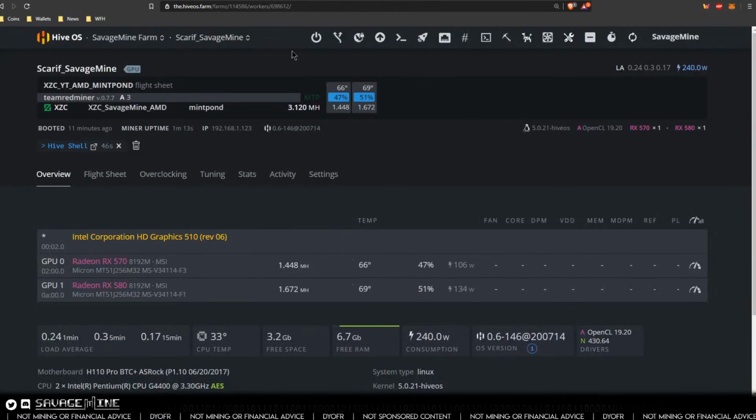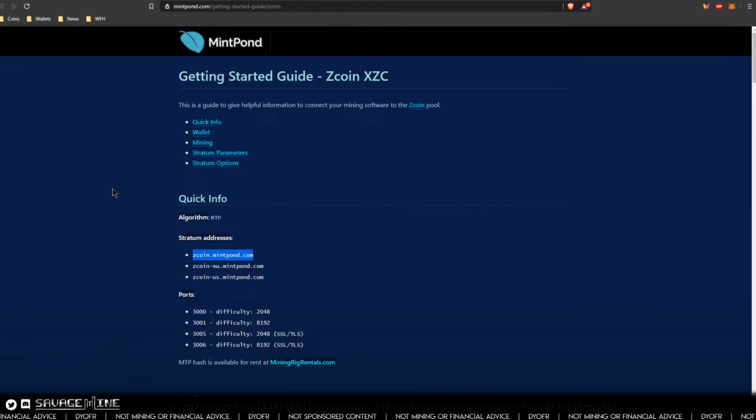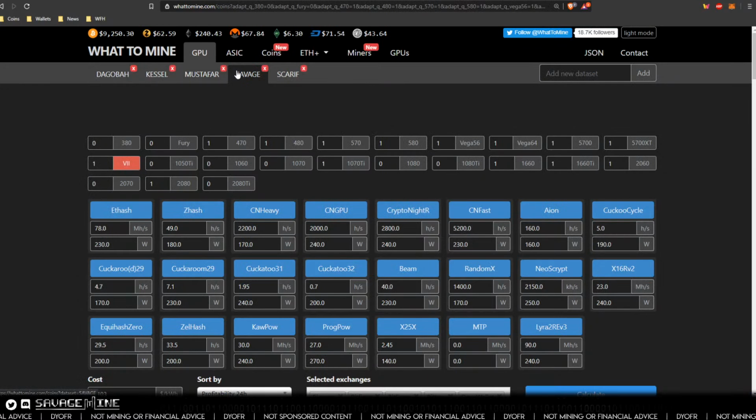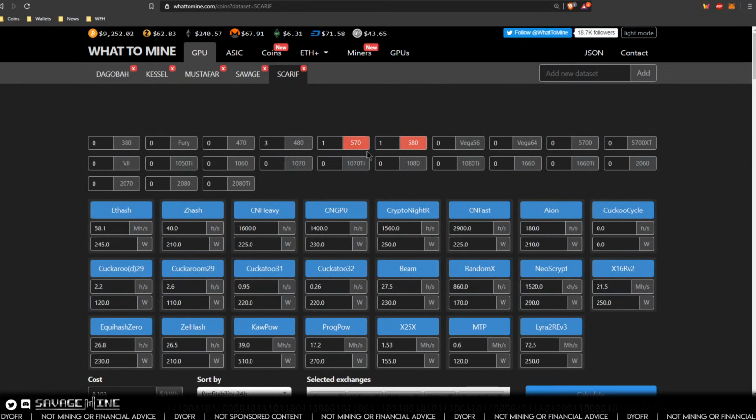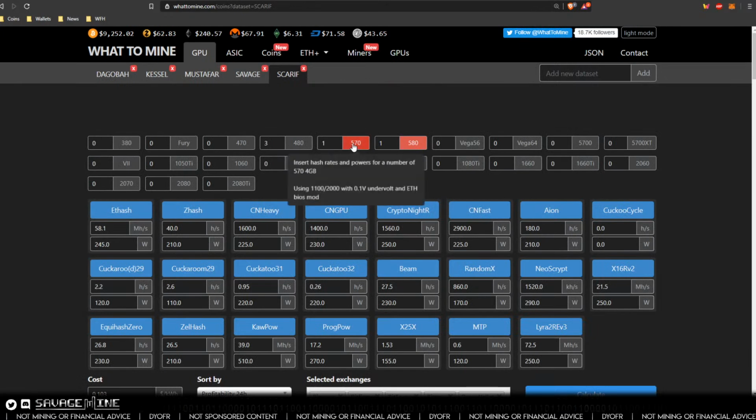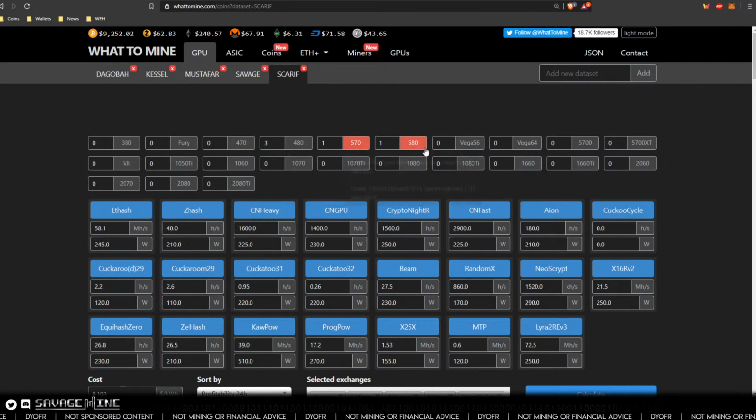All right, so what you could do is put in some overclock settings from WhatToMine. If you go to WhatToMine and go to the rig, and this is the rig right here, you put your mouse over the GPU. You can see down here it has the basic overclock settings they use for their calculations: 1100, 2000, 0.1 undervolt, and the BIOS mod. Neither one of these is BIOS modded. These are stock right now.